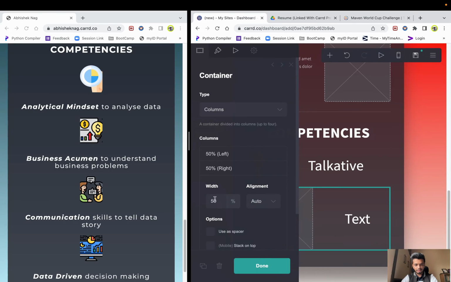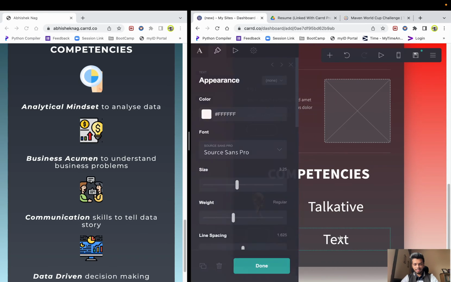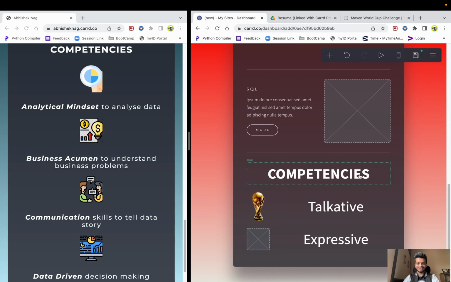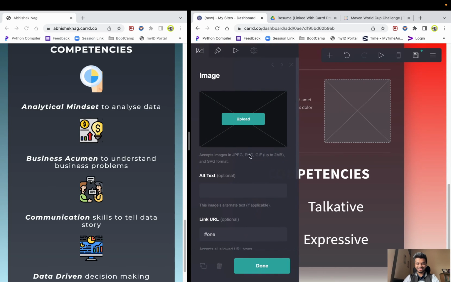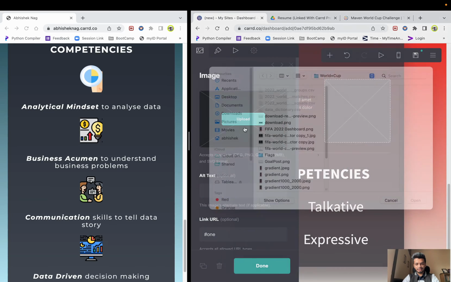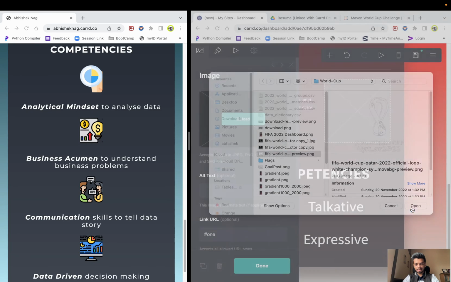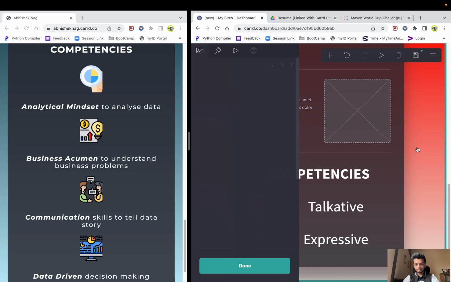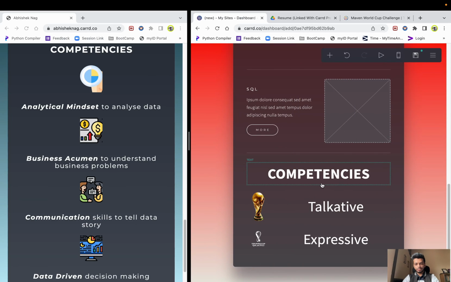Let's select the container. Okay, left one, width is 20, and I don't know, talkative, expressive. Just don't write all those things, guys, on your landing page. You'll be thrown out of the competition, out of that job hunt. So here also you can add something, whatever you want to add, and this would be perfect. So you can see competencies also added.